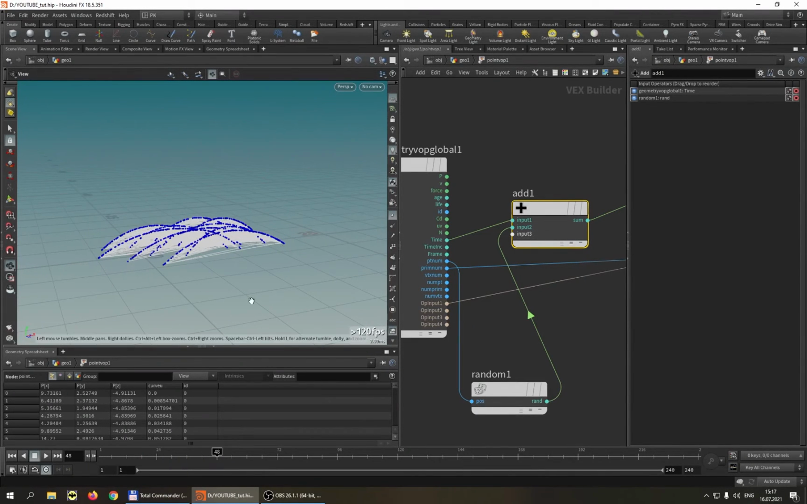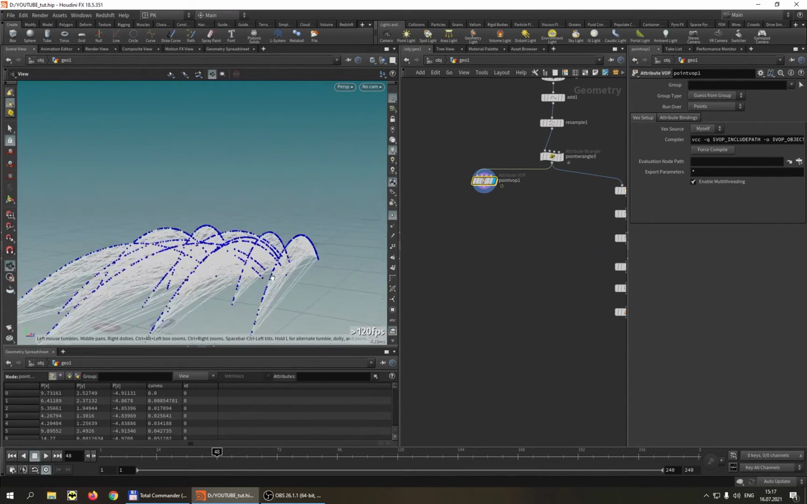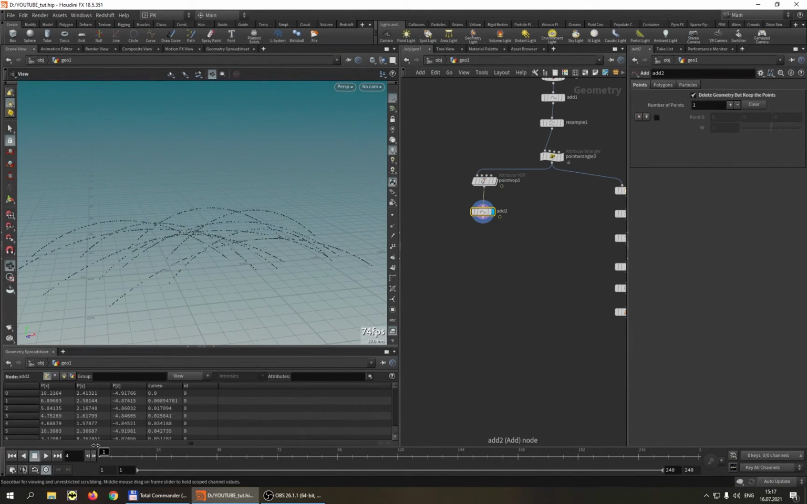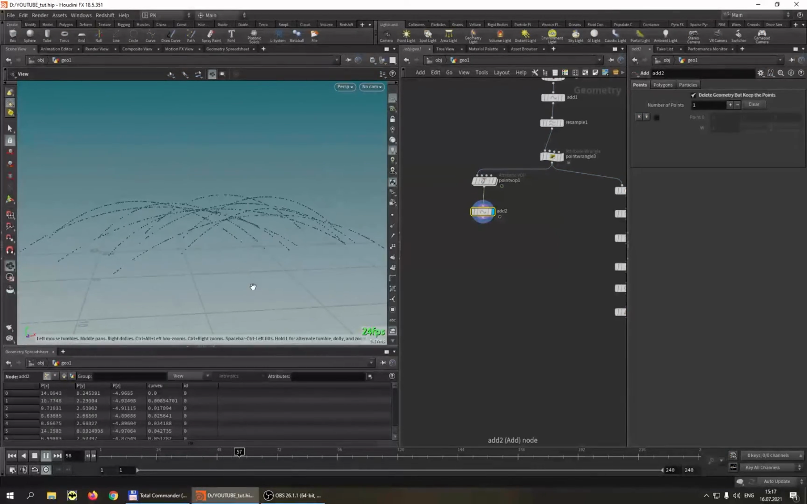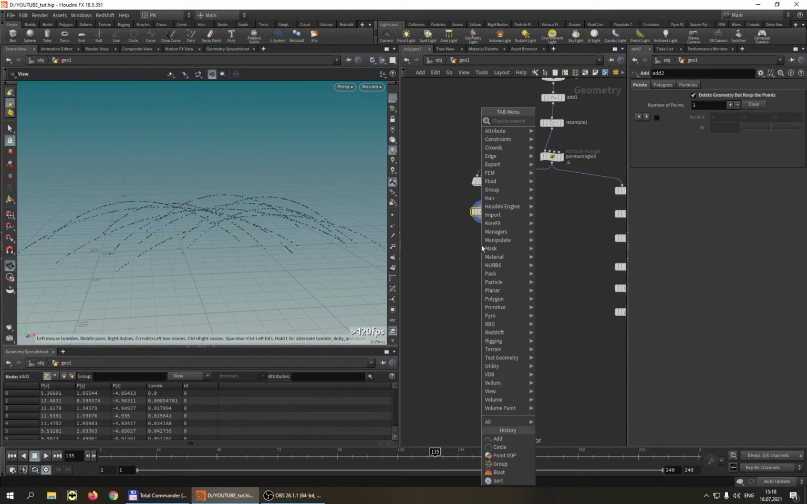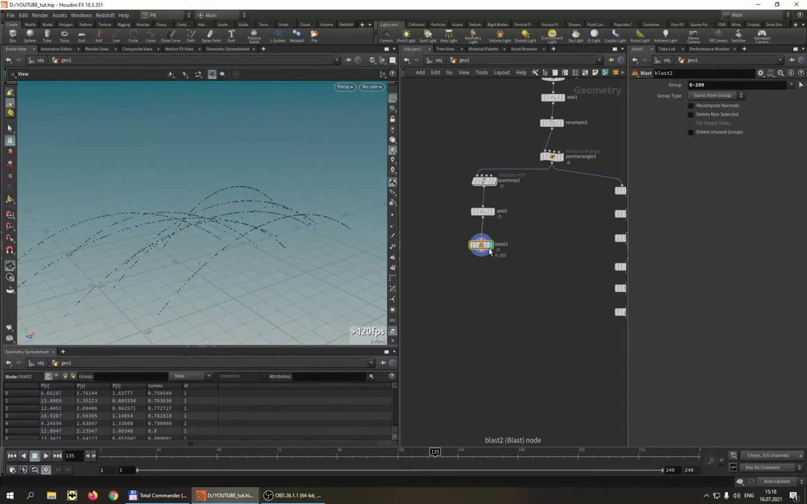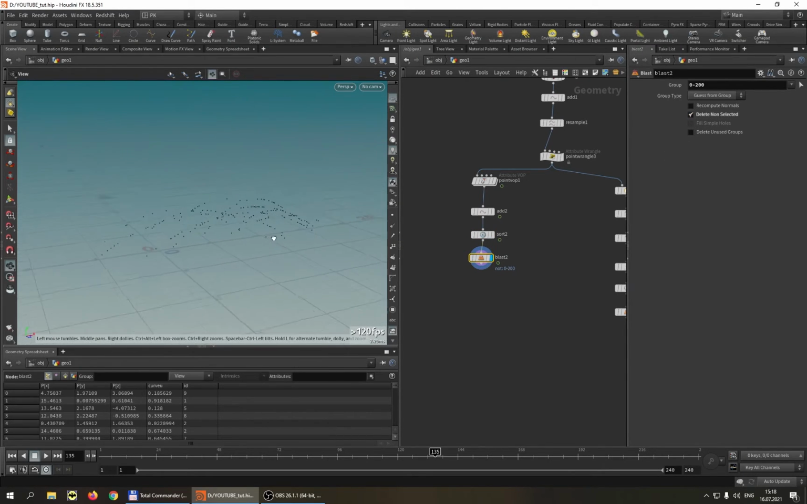Okay, and we have our movement, but it doesn't look pretty. We have to delete all the excessive stuff. So let's do it like this. Add delete geometry, but keep the points. So we have our movement, right? There are too many points, so let's delete them, like from 0 to 200, right? But we'll delete it on random. We'll delete random points. Boom. Yeah, kind of like this.